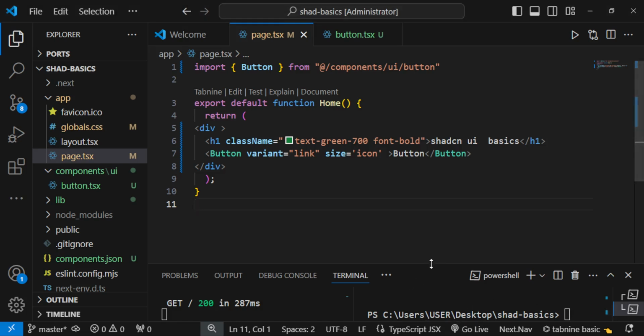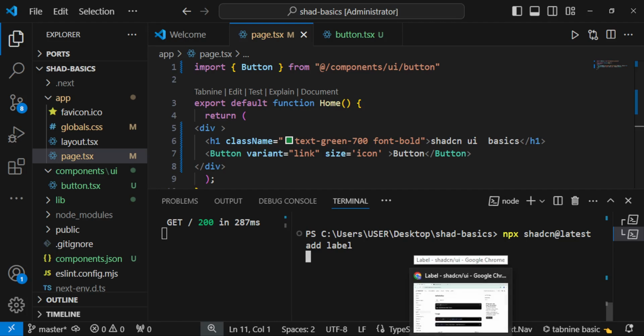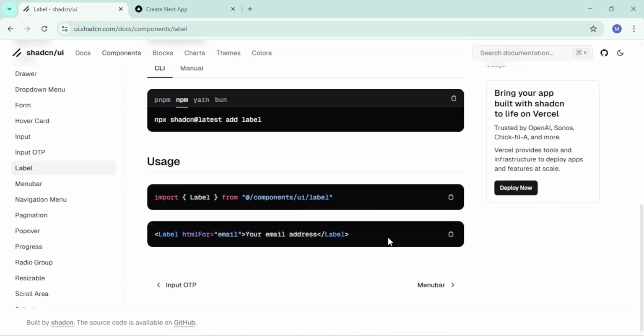This is my terminal on the right side. The other side is my server running, or my project running. And then you just type npx shadcn at latest add label. Great. While it installs, let us look at the next step. Okay, after installing it, we just need to import it. Oh, this is sweet. Just import it, and then we're going to call it.